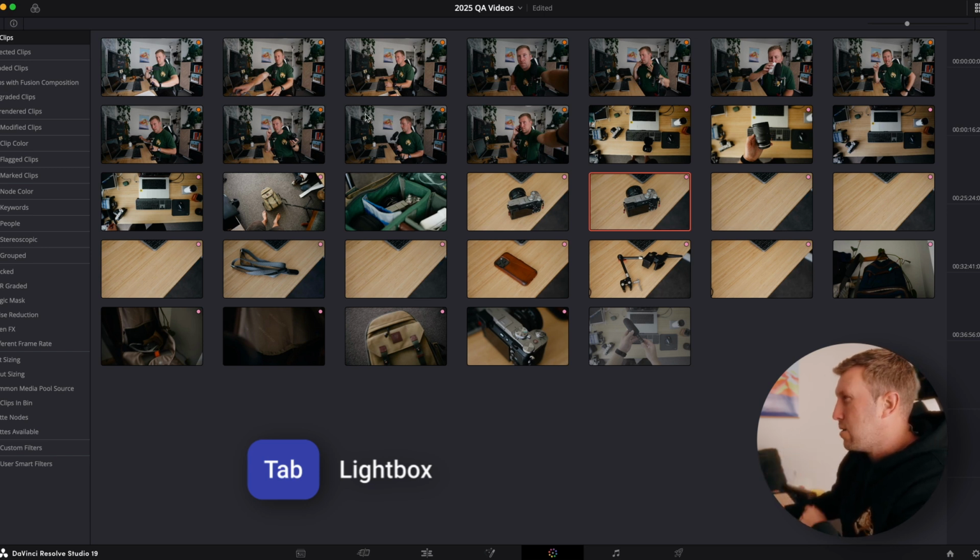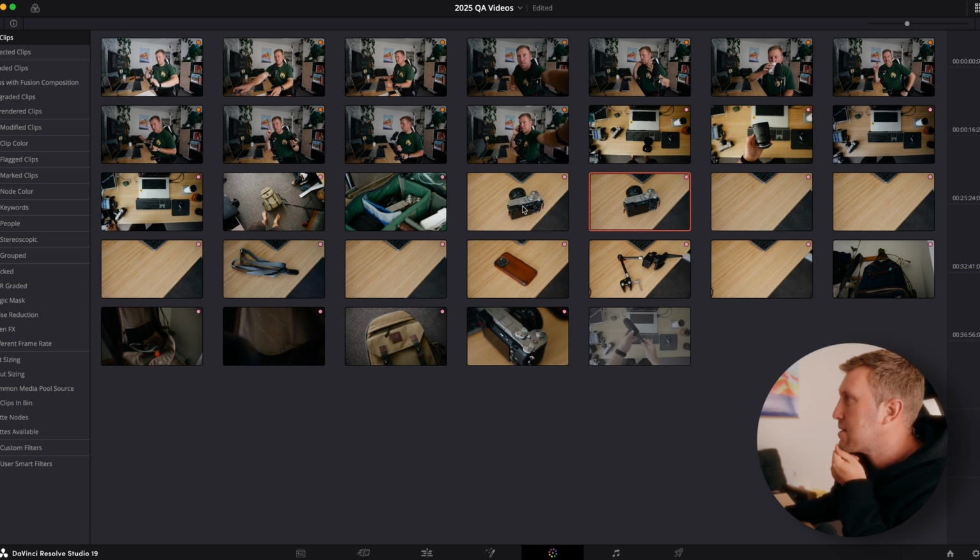But I just really use it to get an overall sense of the project and what clips are standing out. There could be something going wrong with some of these clips, or they might not look nice side by side. So that's why I use the Lightbox. Quick and easy, you just hit tab to toggle it. I could do a whole video on just the Lightbox, it's pretty powerful.